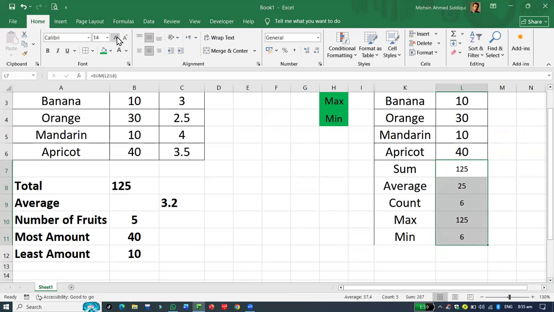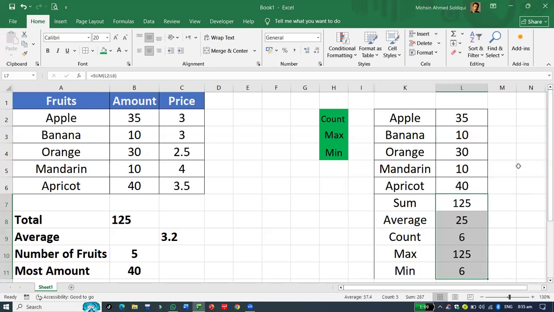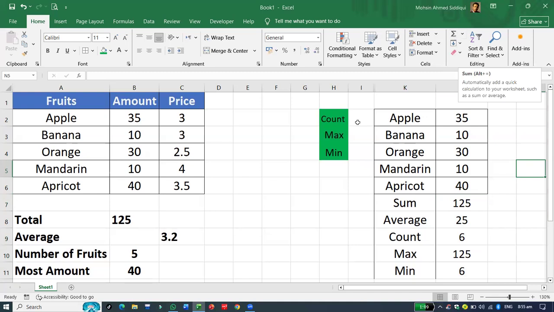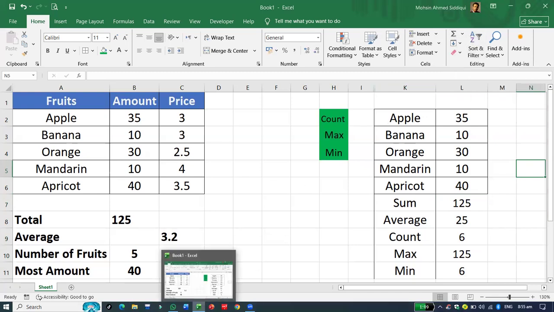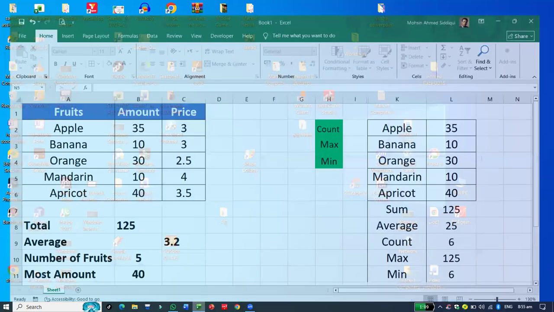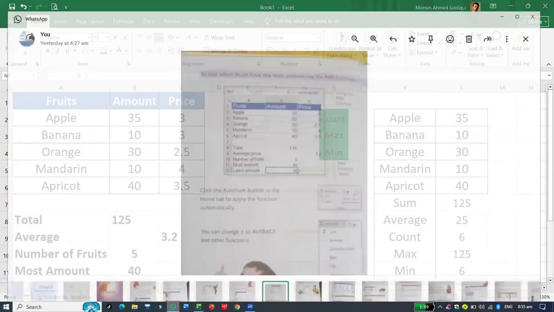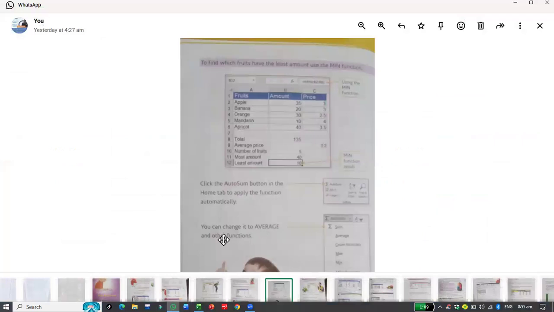Students, it is very, very easy. If you forgot the formula or the function, you will use that auto sum option, and it has five functions which automatically give you the result without entering any formula. So you can change it to average or another function. We basically did this task. Now moving towards the exercise, I hope you understand this.